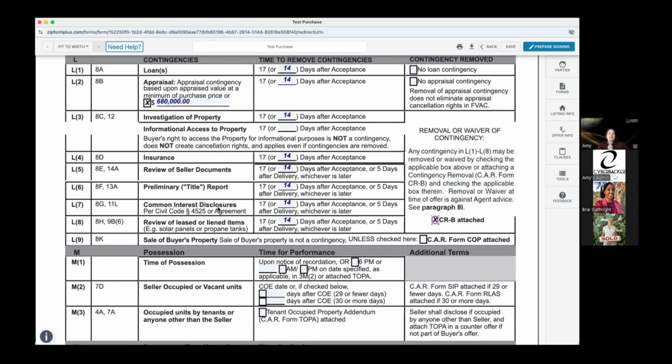It's 8I. Okay. The last contingency that a buyer might have is L9, which is the sale of the buyer's property. So if the buyer is selling a property and the purchase is contingent on the sale of that property, they need to sell it in order to qualify for the loan, because they need the funds from that sale to complete the purchase. Or they need to sell that one just because they're not comfortable having 2 houses at the same time. Then we would check this box here to include CAR form COP, contingency for sale of buyer's property. If we check that box, it automatically adds that form to our library.